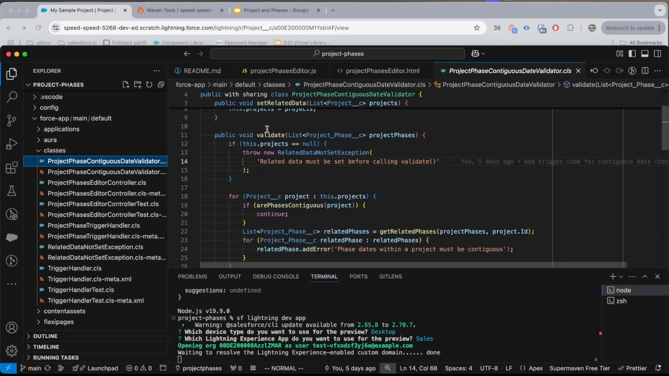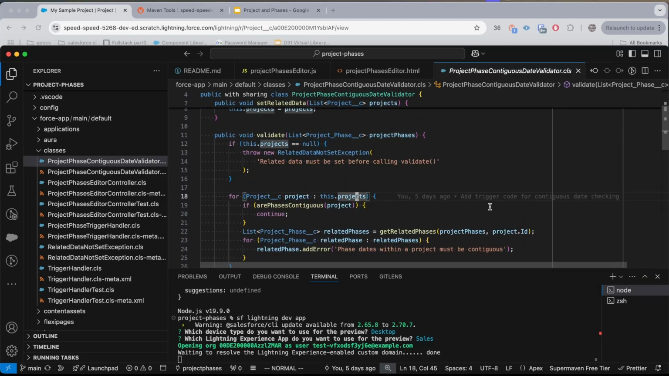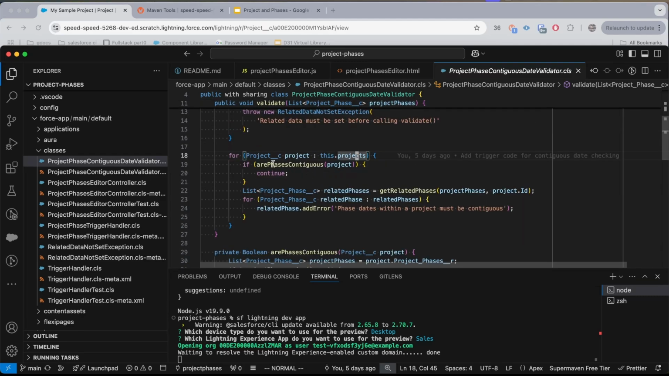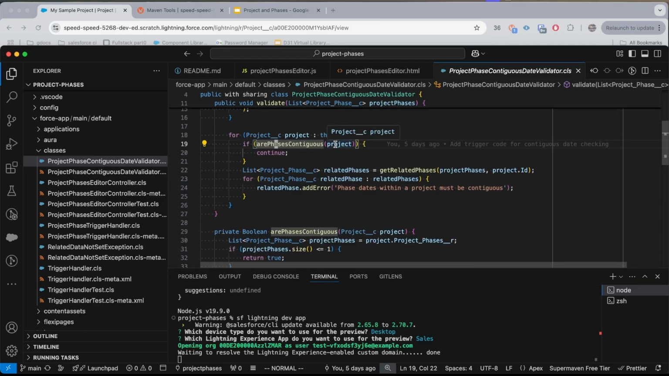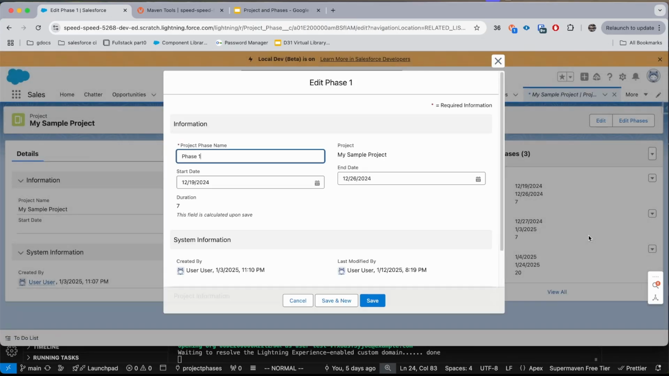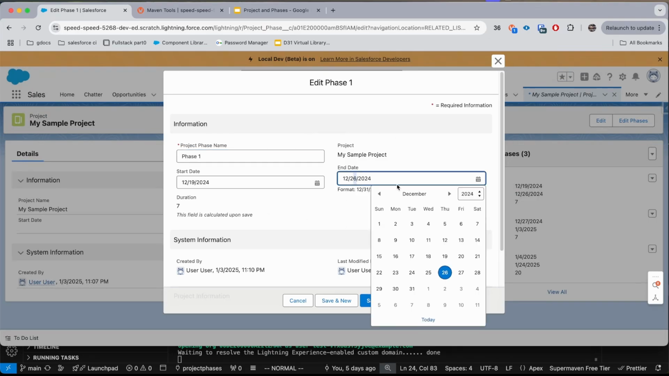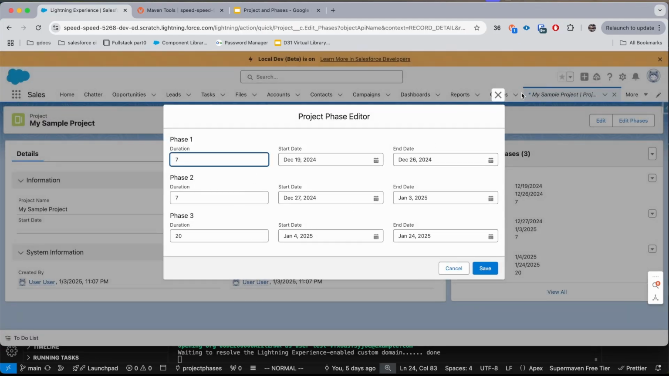And basically the validation is, I'm checking all these project phases that have changed, getting the projects that are associated with those project phases, and then I have a helper method here that says, are the phases within that project contiguous? If they are, nothing needs to be done. Otherwise, just add an error. So this will work. So if I'm say an admin and I'm messing with the actual phase outside the LWC, if I make this 1227, this should throw an error right here. Phase dates within a project must be contiguous. You can't do it. You had to use this editor to get it all to work.